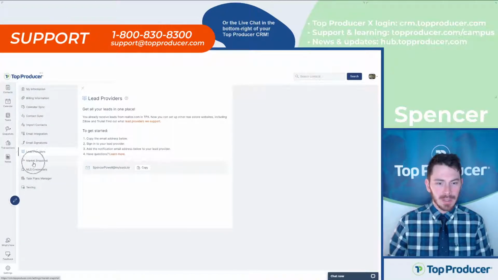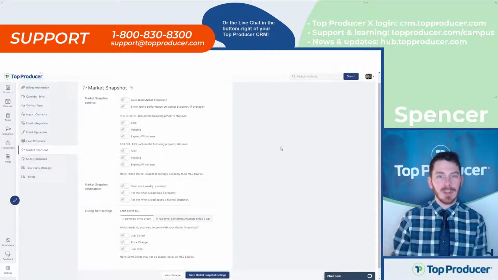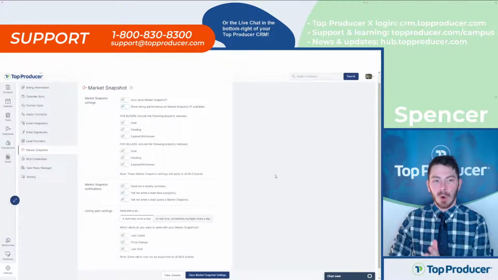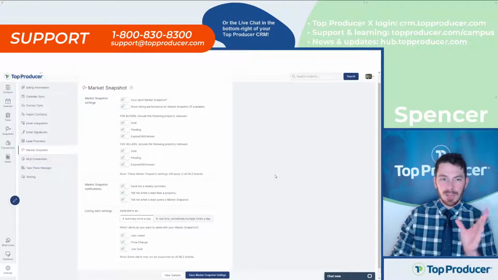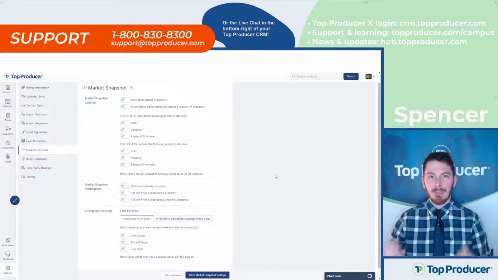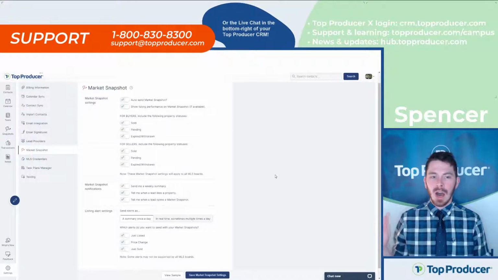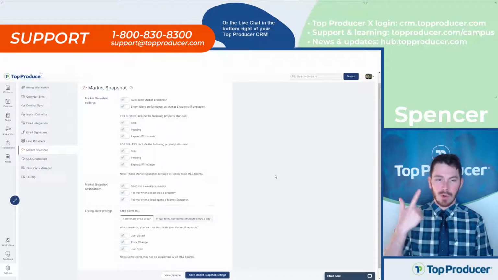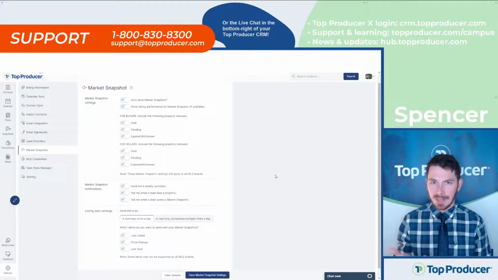So going down to the next setting, there is Market Snapshot. Market Snapshot, this is a big one. This is for our Market Snapshot subscribers, or Top Producer Pro bundle subscribers. So TPX plus Market Snapshot, match made in heaven, because it's going to let you easily send out custom market reports to your new leads so they can browse through properties with your name and branding attached to it.